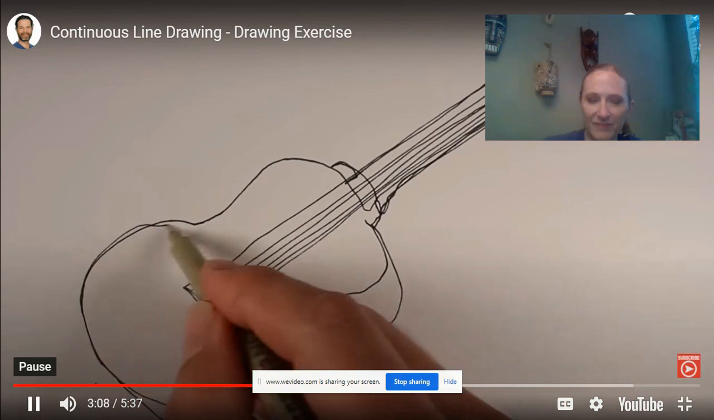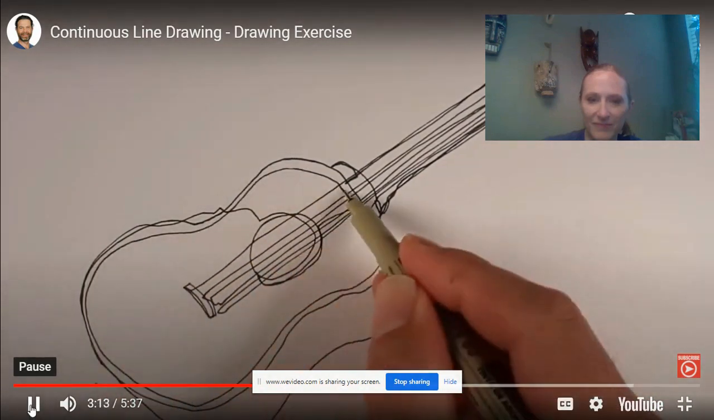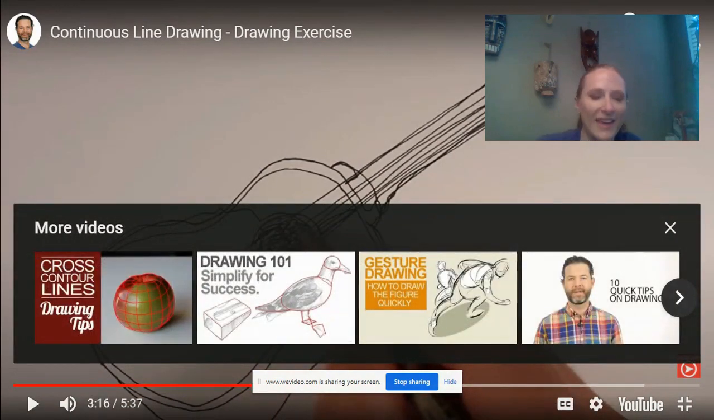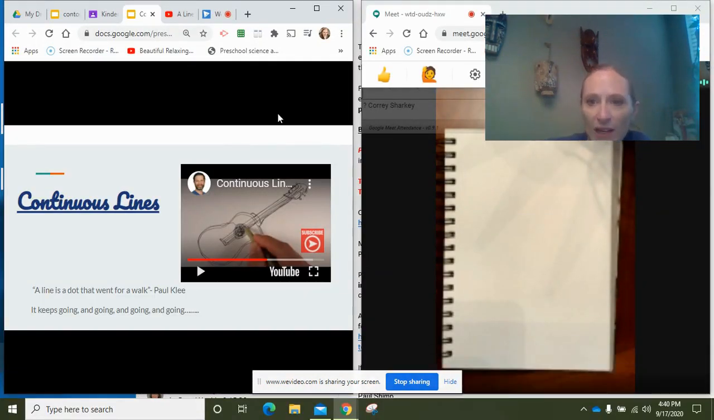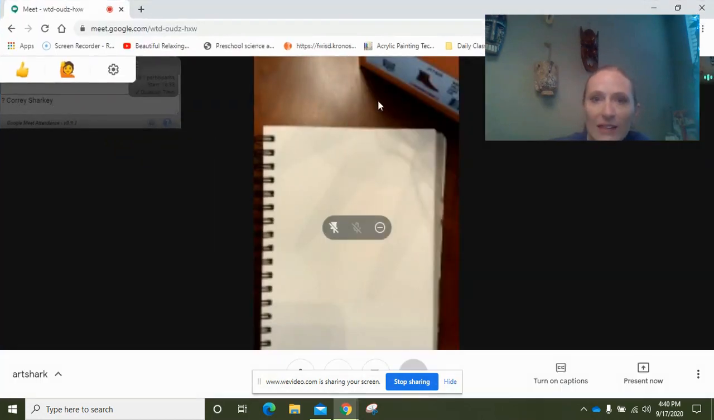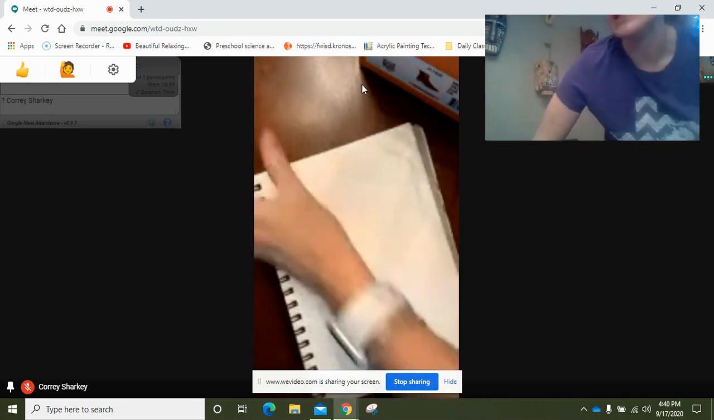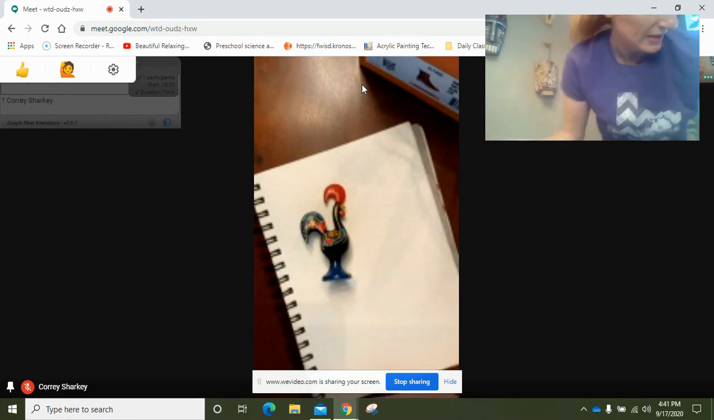Not only does this drawing exercise help to improve your observational skills, but it also forces you to think about the mark that you're making on the surface. Okay, so there are just two examples of continuous line drawings. So what I would like to do now is have you do a continuous line drawing of the object that you chose. So you're going to need your paper and something to draw with and your object.